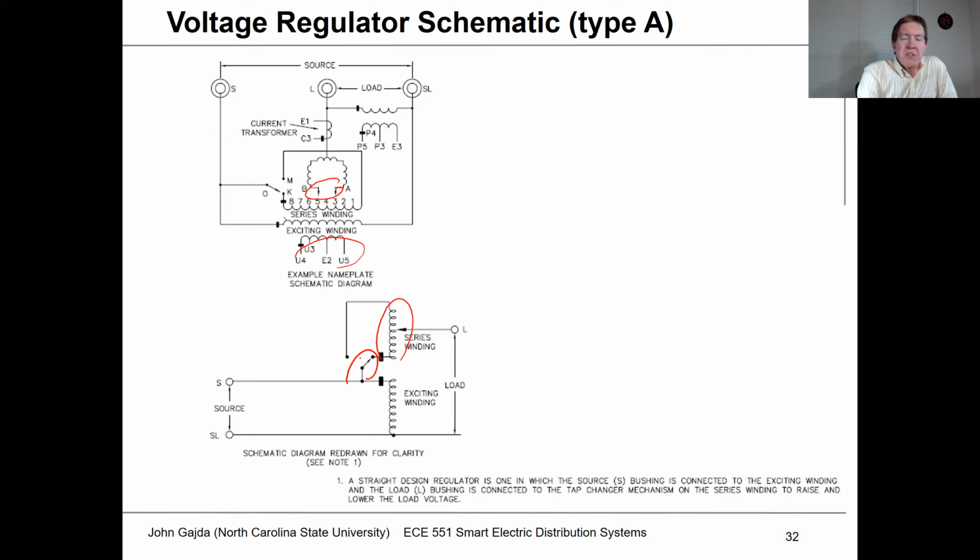And note in this case with these regulators, instead of talking about a primary side and a secondary side, we typically talk about the source side and the load side, where this SL connection would be common between the two sides, and there's actually a physical connection then between the two windings.